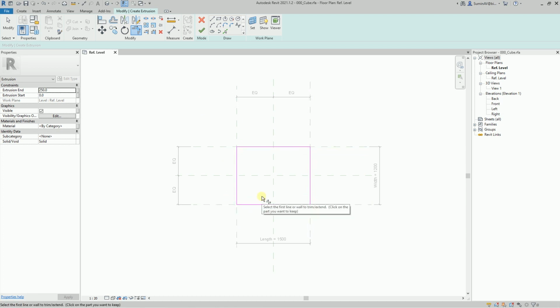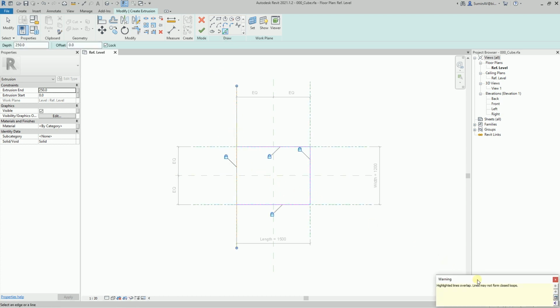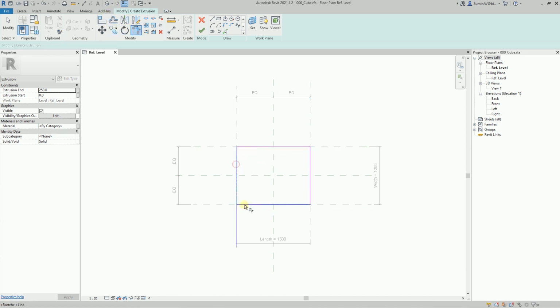Another potential sketching error is having two lines in the same place. Let's create another line overlaying a reference plane. Sometimes, when such a problem occurs, Revit alerts the user right away. However, this warning message can easily be unnoticed. Now I will try to finalize my sketch.